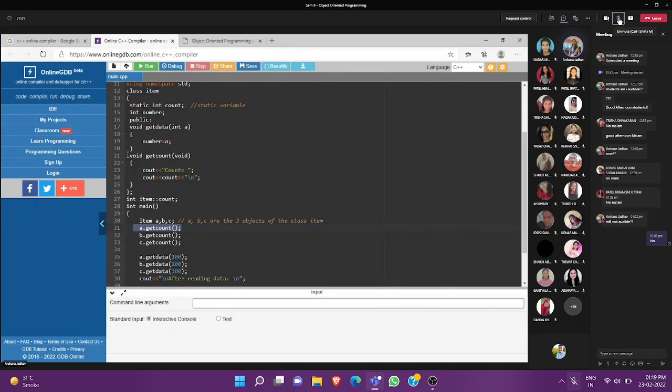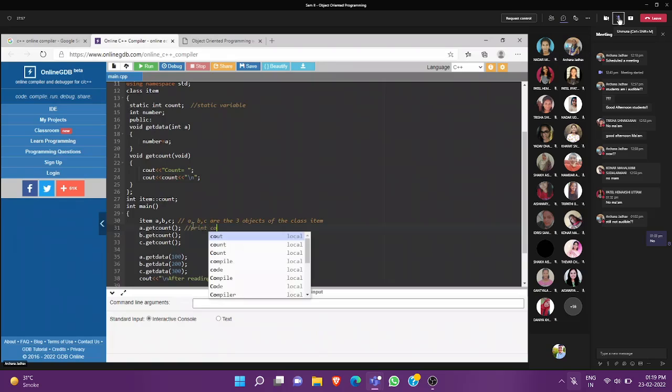तो ये a dot get count पूरा call होगा. तो इसमें count का value क्या print होगा? First time when this statement gets executed, 0. Okay. So when you are calling a dot get count, your count value will be 0. So we'll print count equals to 0.